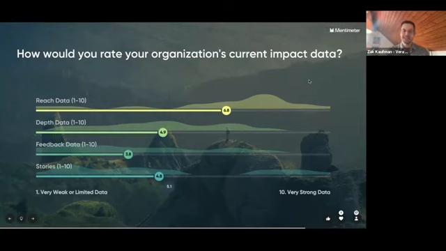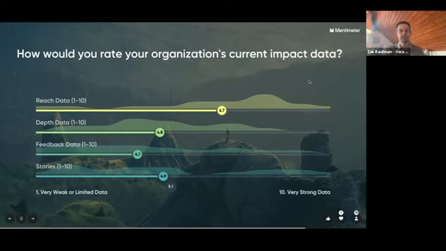Okay, great. So that gives us a sense of where this group is, and so let's take stock of this. I think it's helpful to see. On average, we're doing best as a group when it comes to answering questions around reach. And we're doing weakest around feedback, right?